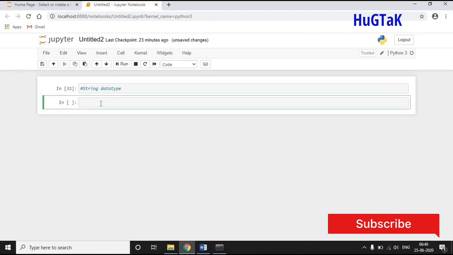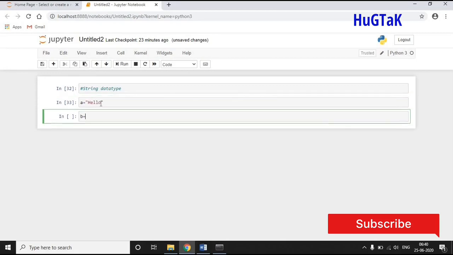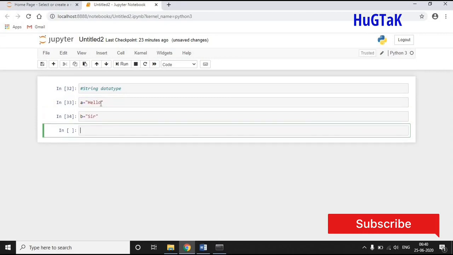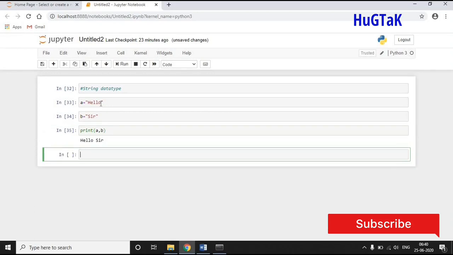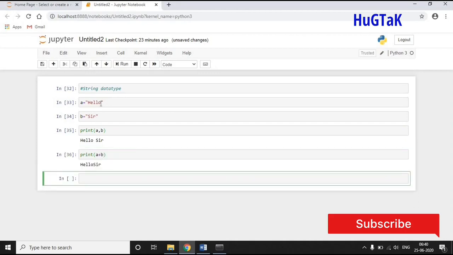Now let's see the different operations that can be performed with a string. First, let me show you how to combine two or more strings together. For example, a is equal to hello, b is equal to sir. If you need to combine these two together, you can use a comma or a plus sign. It's very simple. Print a comma b. You can see that hello sir got displayed. You can also use the plus sign: print a plus b. You can see that the same message got displayed.